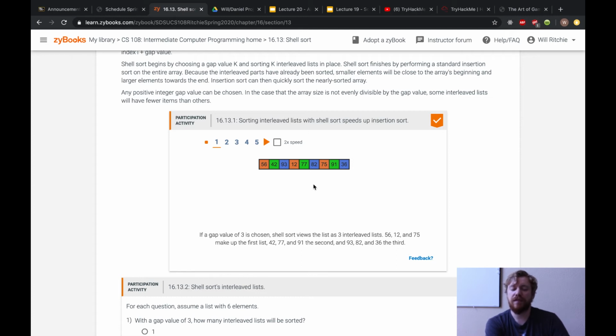So what is determining these placements? Well, it's the gap value. If you notice, starting at index 0, every third element will be a part of that interleaved list. So we have 56, 1, 2, 3, so 12, 1, 2, 3, so 75. And the 3 is because the gap value of 3 was chosen. So we start with 42, 1, 2, 3, 77, 1, 2, 3, 91. And so that's how the gap value is used to form these interleaved lists.